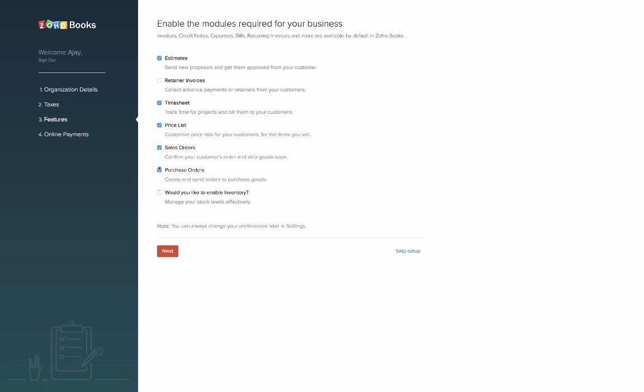Then purchase orders can be created within Zoho Books, and this can be emailed to all your suppliers. And if you are an organization that sells products, and if you would like to track inventory levels for all your products, then you can enable inventory.